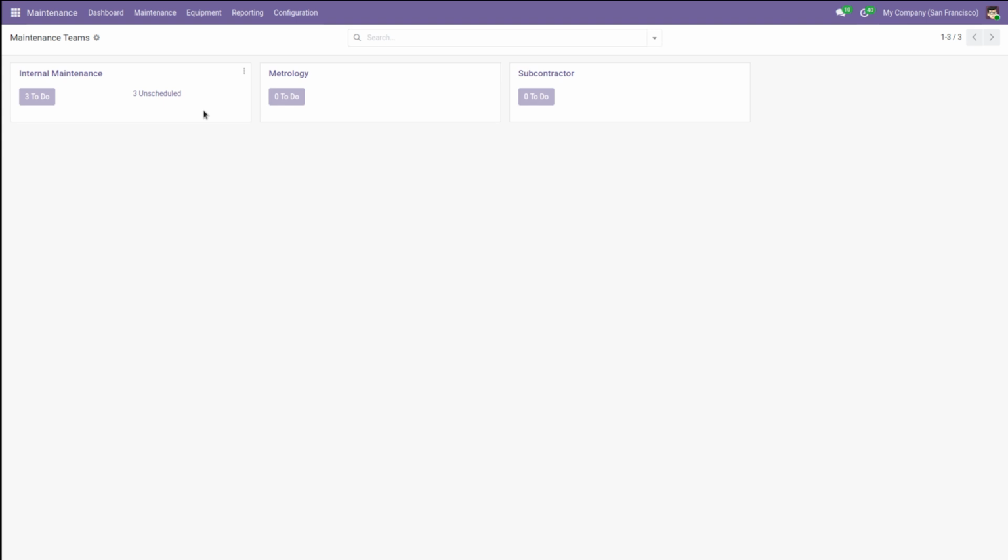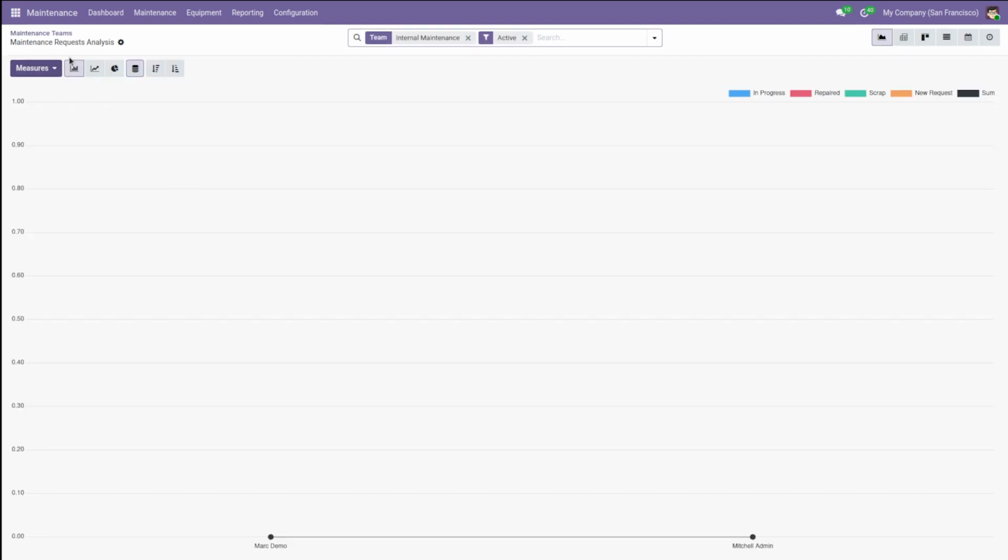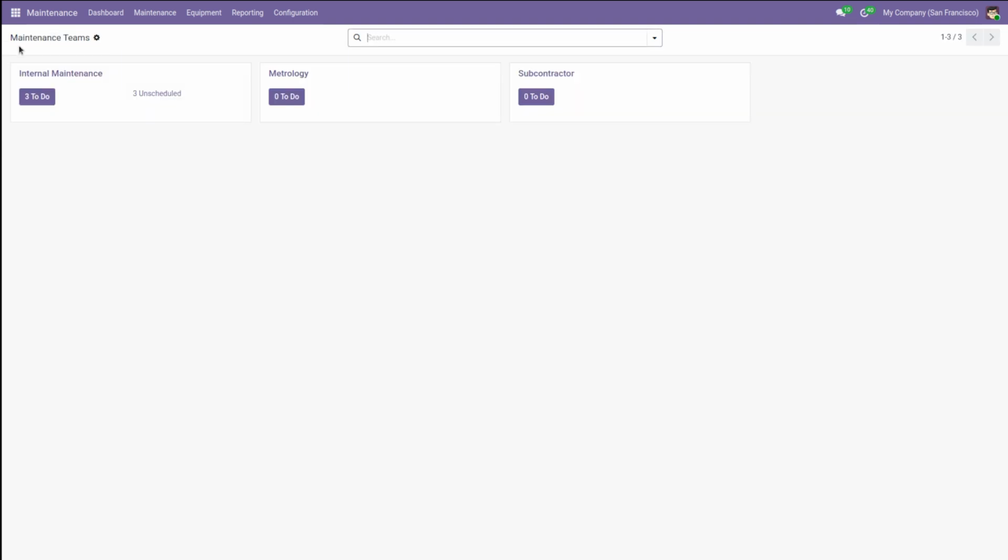If you open this, it is the maintenance request analysis. This allows users to open a report and summaries related to maintenance requests for the selected team. It will only display the maintenance request reporting for this particular team, which is internal maintenance. Then you also have the option to do color customization.